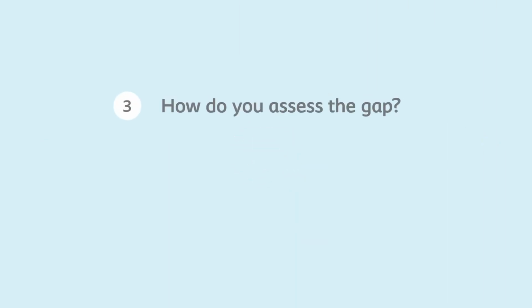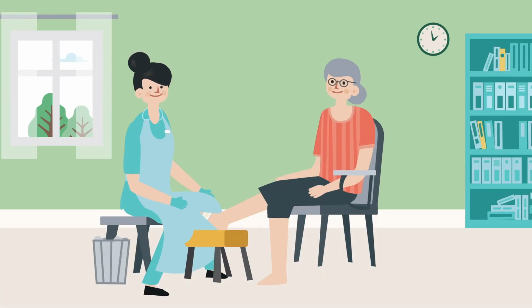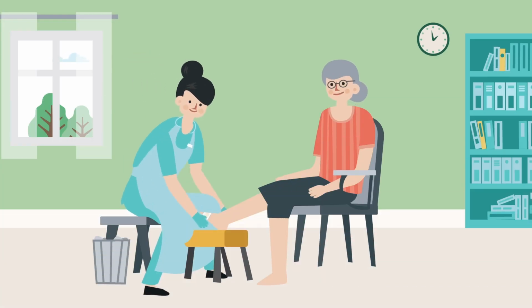To be able to manage the gap successfully, you need to assess the wound thoroughly and focus on the following steps. Start with looking at the wound and check the dressing when you remove it. Ask yourself, has the dressing managed the gap? Has the dressing conformed to the wound bed? Do you see any damage to the wound edge and peri-wound skin?